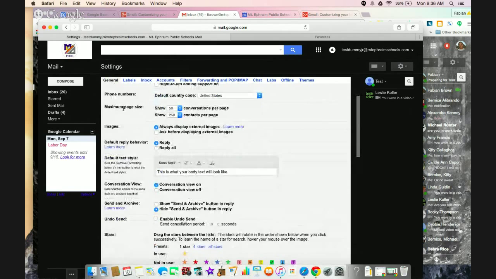I'm going to bring your attention to this maximum size. You can show 50 conversations per page. You can obviously increase that, or decrease it depending on what you want to do. I would always display external images, okay? You can ask before, maybe you're concerned about having some type of viruses coming in through your email, all right?